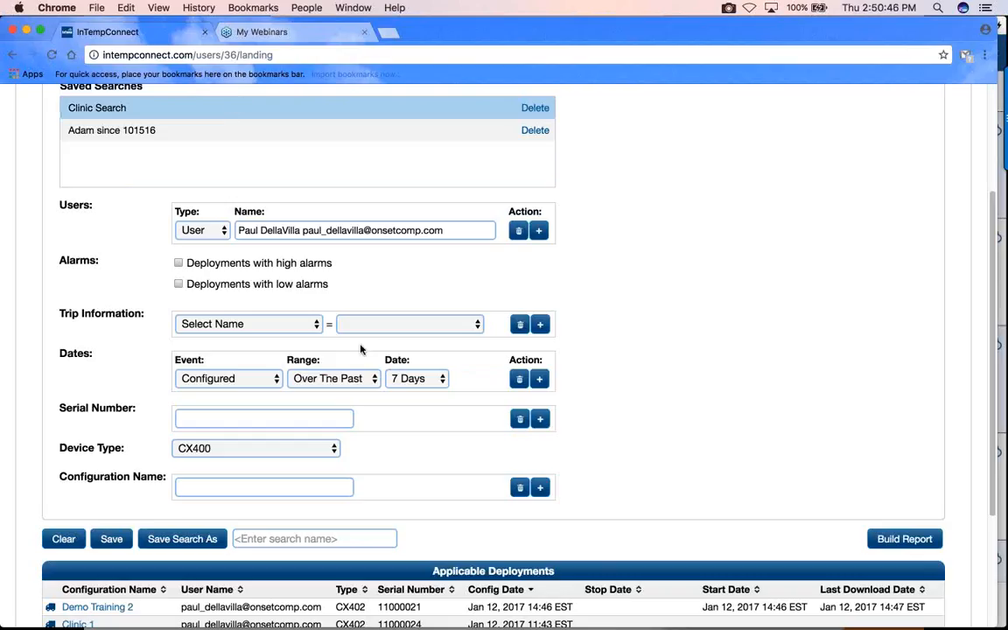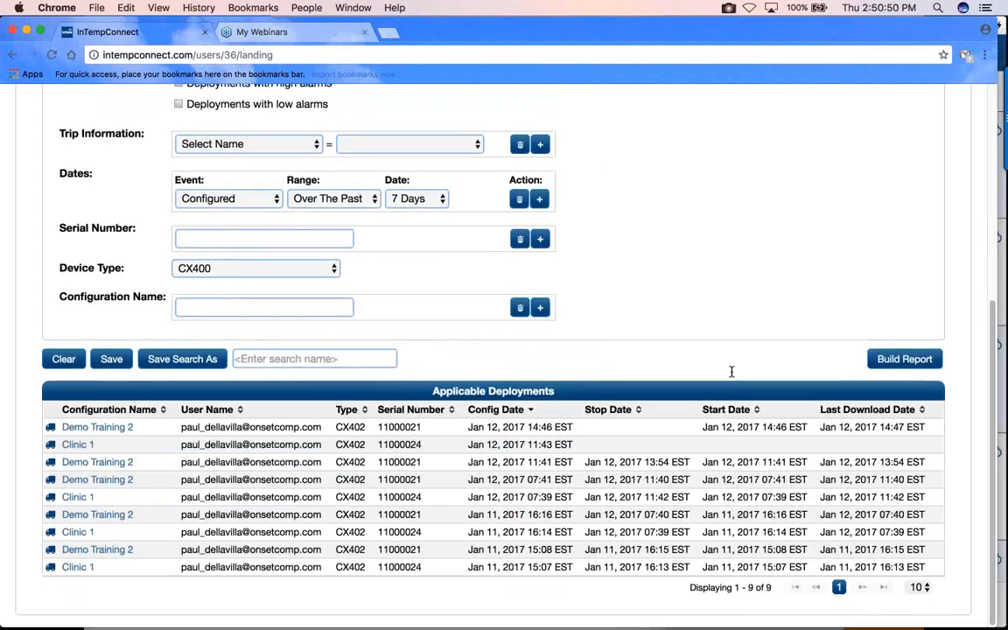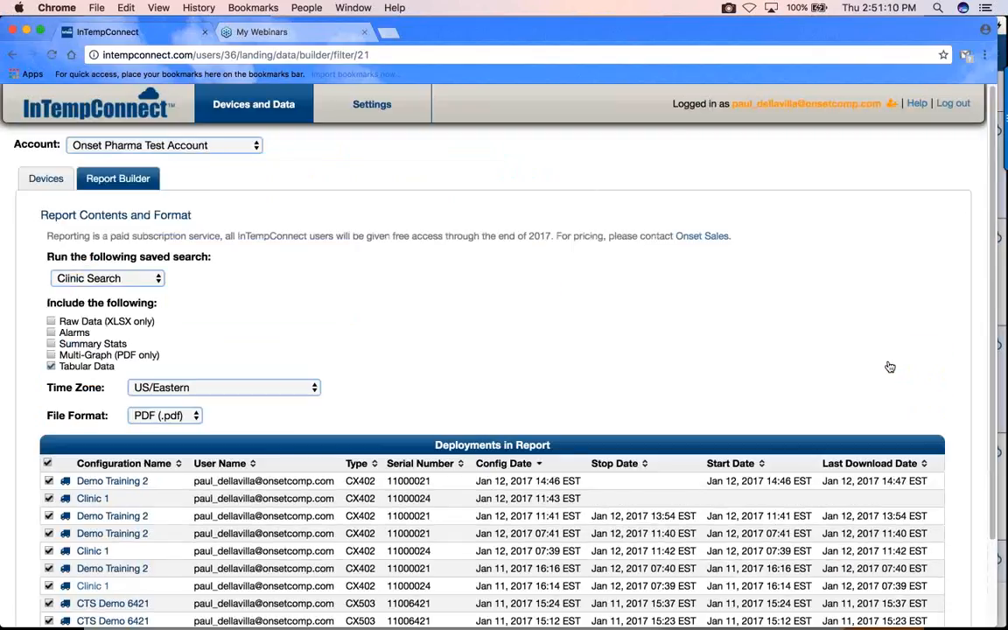This was a clinic search that I ran for 400 loggers that I launched over the last 7 days. And you can see here at the bottom that you have a number of loggers, some that were downloaded, some weren't, that were all configured by myself over the last 7 days. And once you have this information, it's not so good that you can just see all the loggers that you've launched. You might want to see a report for those. And from there, we can quickly launch into our Report Builder tab.